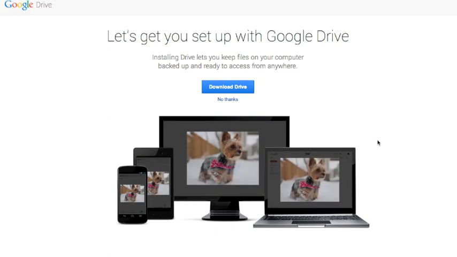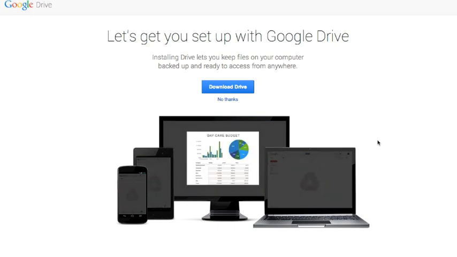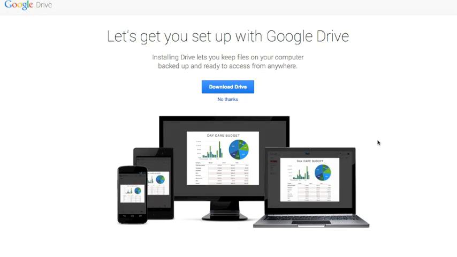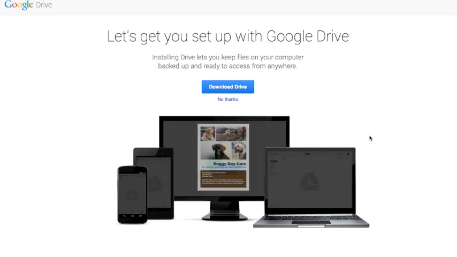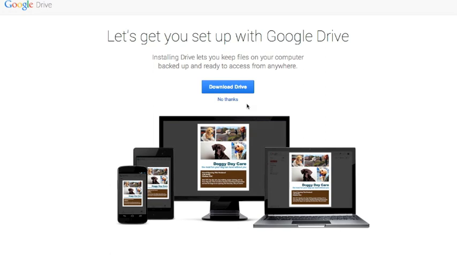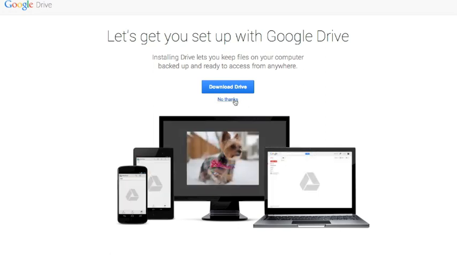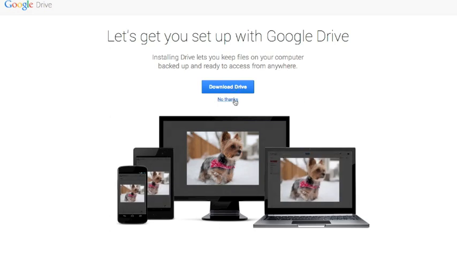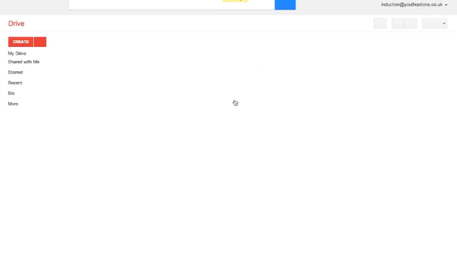If you are given the option of downloading your Google Drive to your computer, if you're using someone else's computer or a public computer, then it's typically to say no thanks. If you are using a computer where it's already been downloaded, again, you just click no thanks. It might ask you that a couple of times, but it won't be every time you use it.